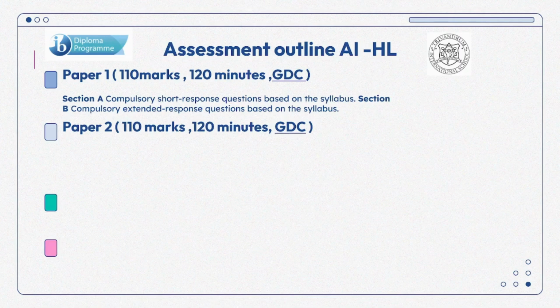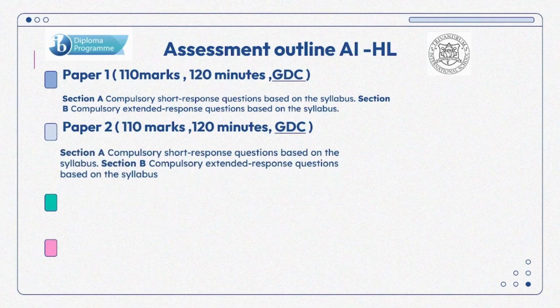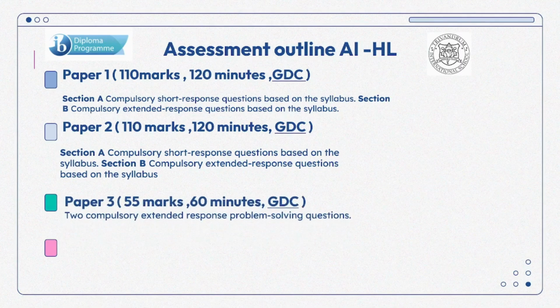Paper 2, 110 marks, duration 120 minutes. Students can use GDC. Section A, compulsory short response questions. Section B, compulsory extended response questions.